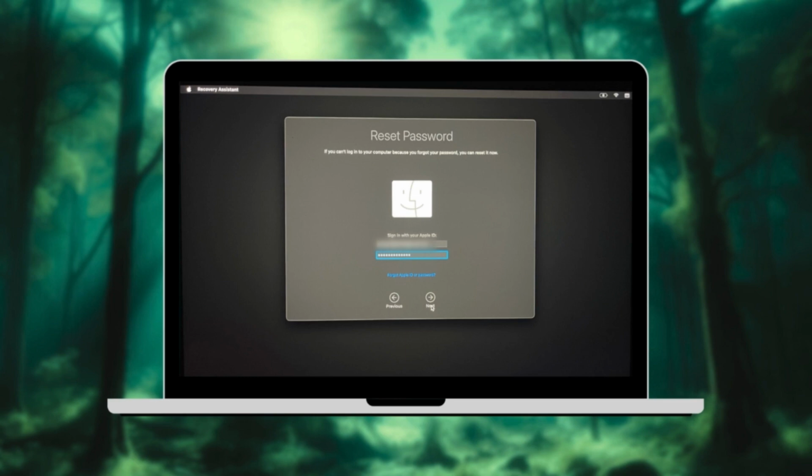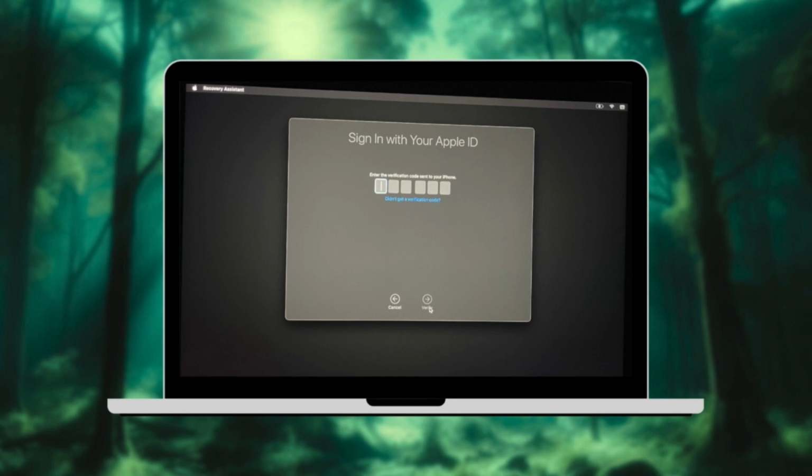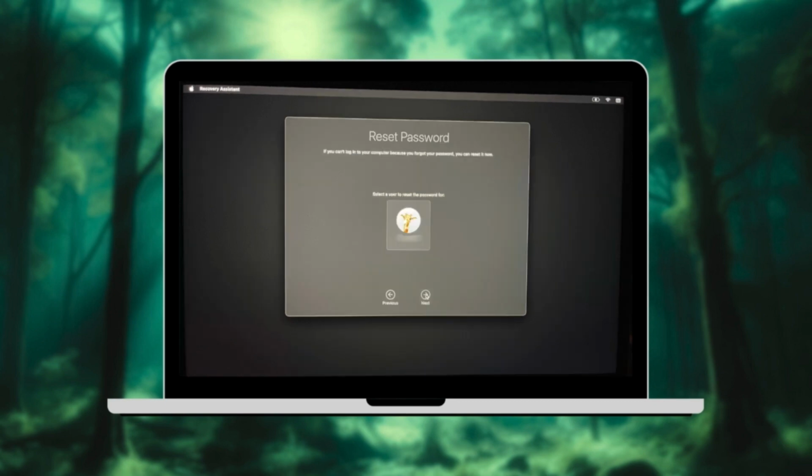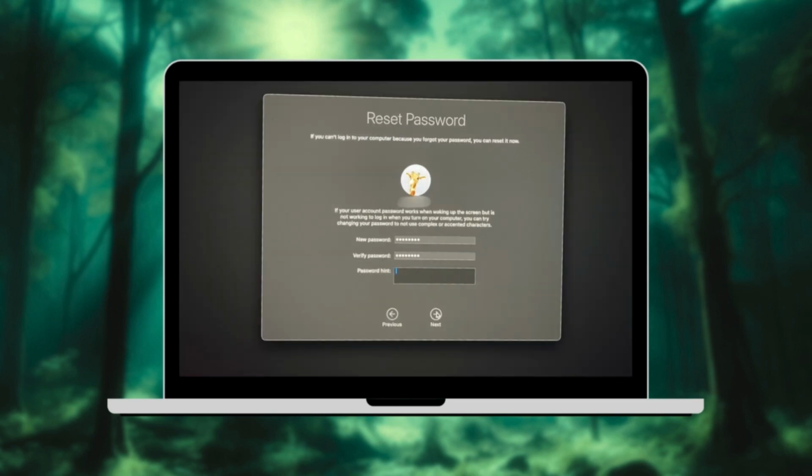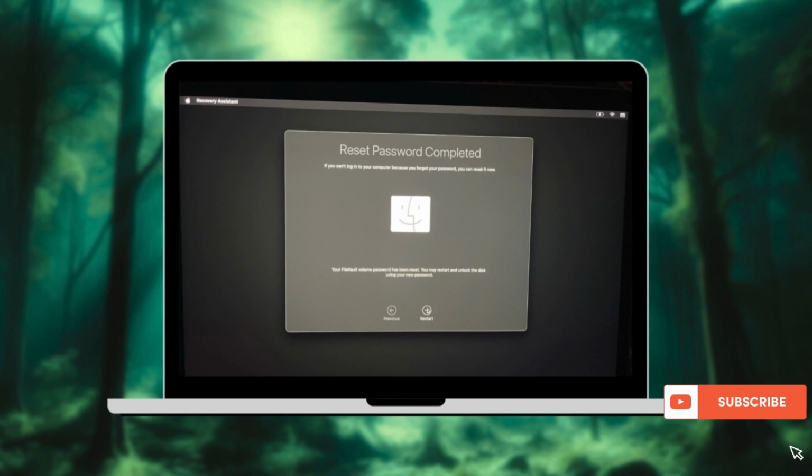You may be prompted for a verification code sent to your trusted devices. Enter the code if required. Select the user here. Choose a new strong password for your MacBook login. Click Reset Password or follow the on-screen instructions to finalize the process. Restart your MacBook and log in with your new password.